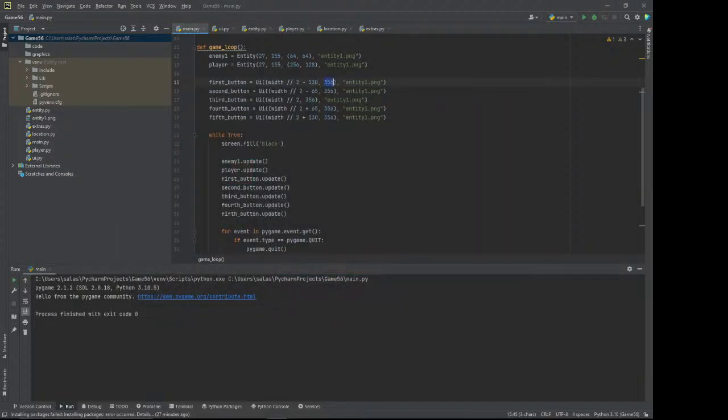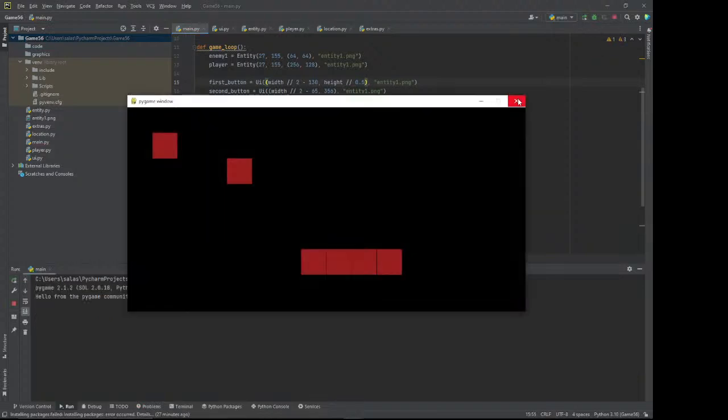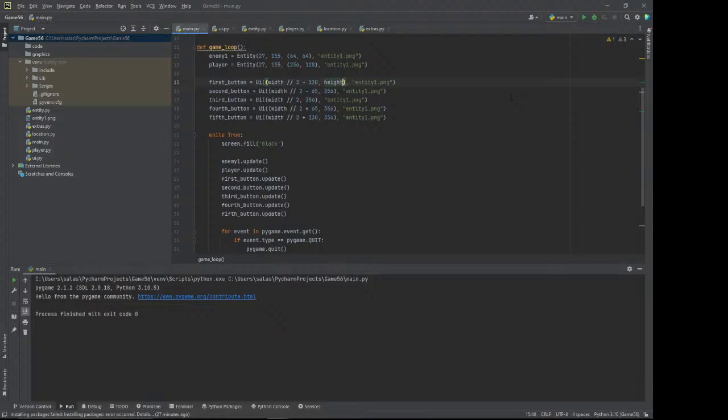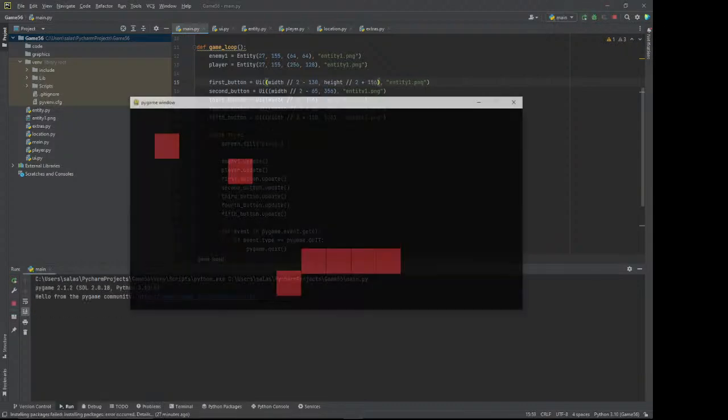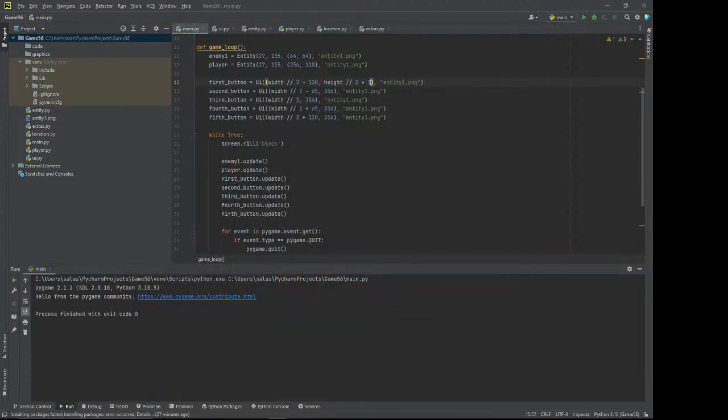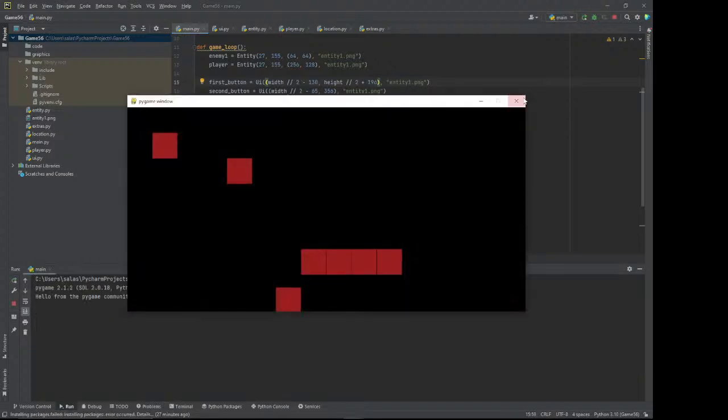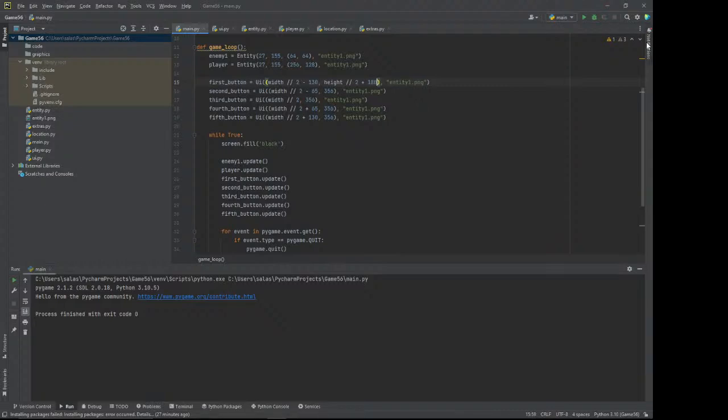Let's go. This is gonna be height divided by 0.5. Height divided by 2. Let's say plus 200. One hundred 56. Yeah, perfect.